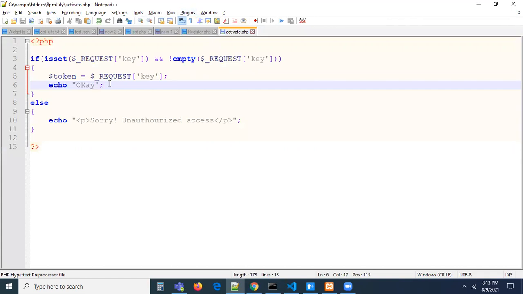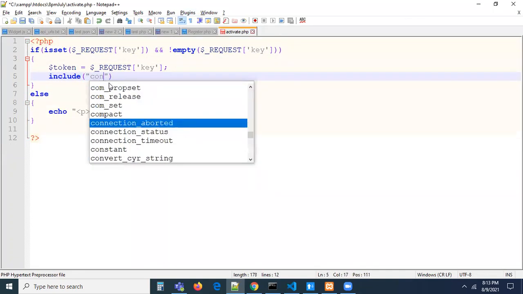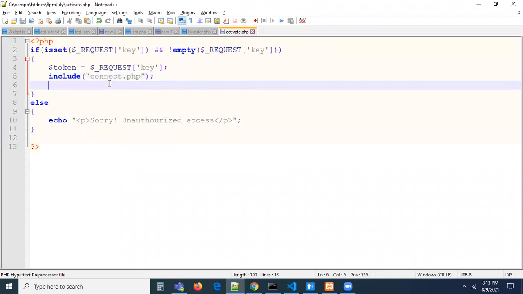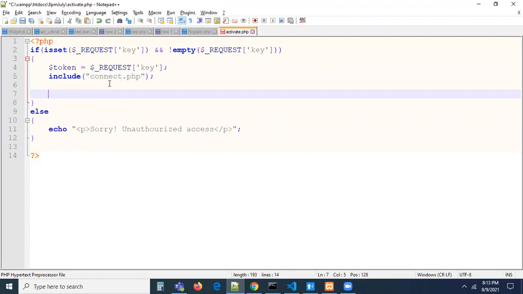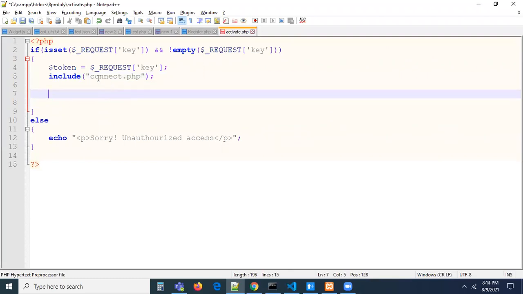Okay. Now you can see, guys. So let us include the database connection. Now the step is here. We need to verify whether the token is available in the DB or not. Let us go there. I'm going to include connect.php, connect.php is the file. Okay, connection done. Once the connection is made successfully, now what do we need to do? Now you can see what the token is. This token we need to verify from the database.